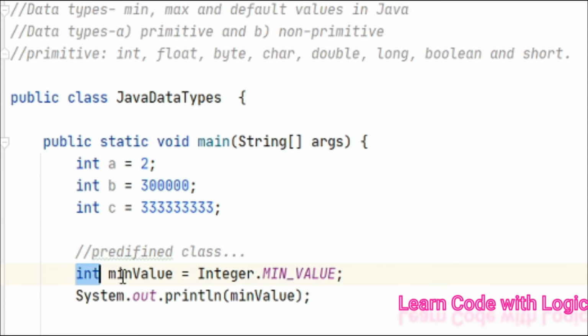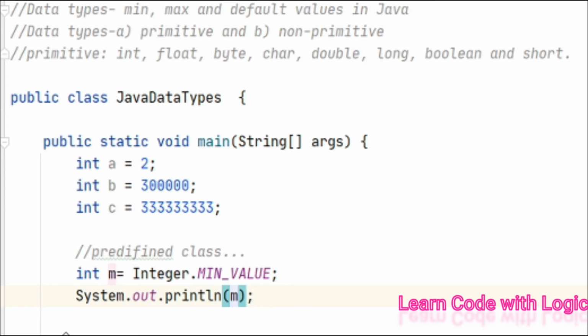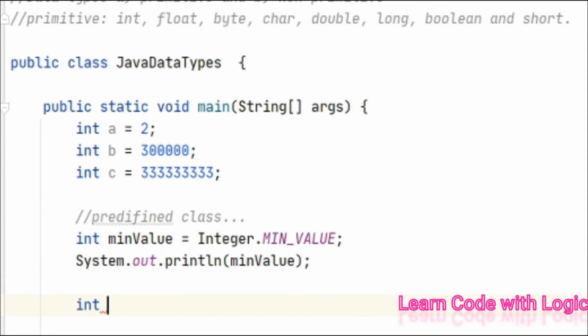This is again the data type, where this one is the name of a variable. You can change that to m. Just for understanding, I gave the variable name as min value. This one is just a variable name, that's it. You can also check max value.